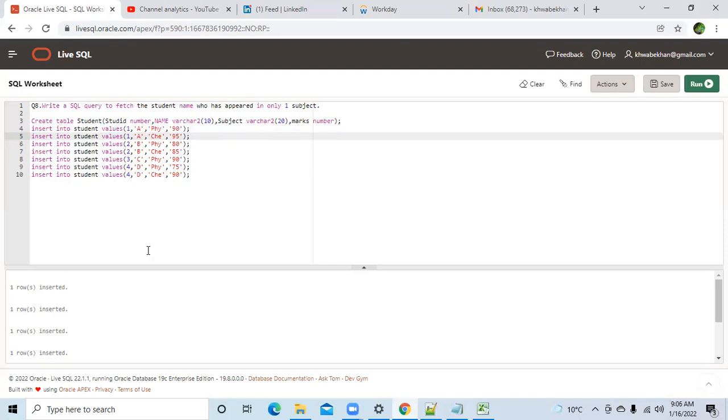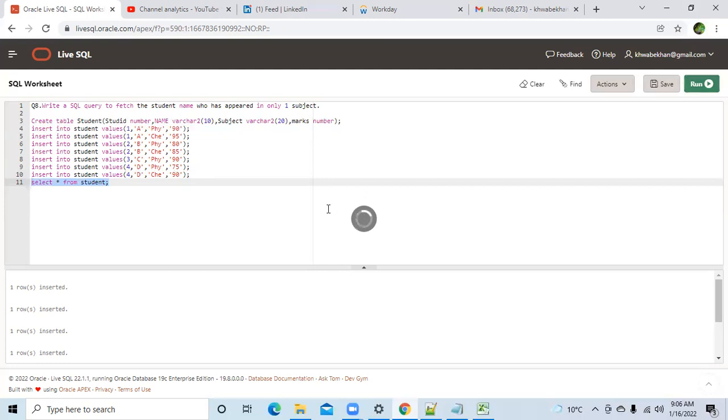Okay, fine. So I've inserted this data, and I will show you that data as well. Select star from the student. Let me show you the data.